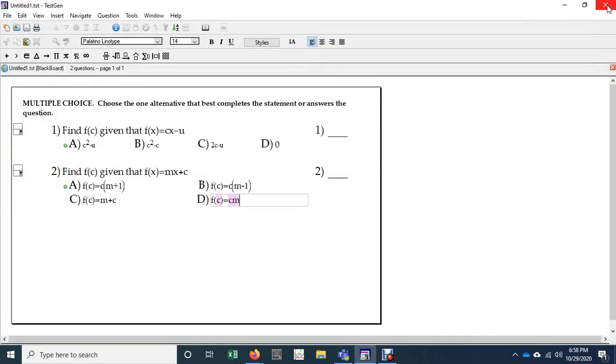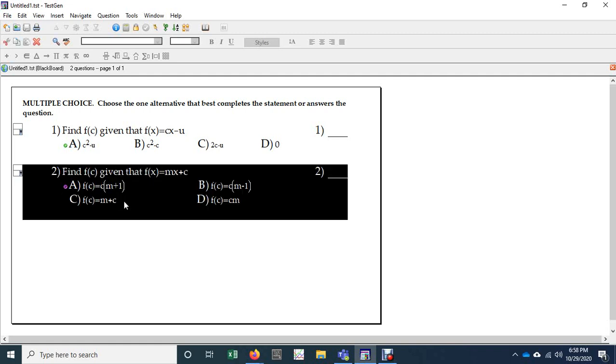Okay, good. We are done with our question. So let's check one more time. Find f of c. We could say evaluate. Find f of c given that f of x is equal to mx plus c. And f of c is indeed c times m plus 1. The rest are just slight variations of the correct answer. So I would press Control R to get a new version. There you go. That's just good.